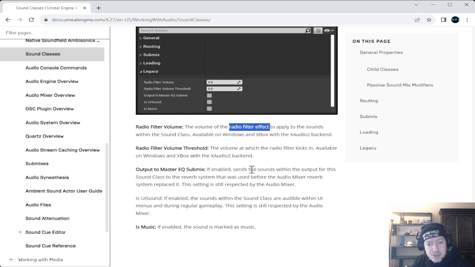Output to master EQ submix. If enabled, sends the sounds within the output for this sound class to the reverb system that was used before the audio mixer reverb system replaced it. The setting is still respected by the audio mixer. Okay.